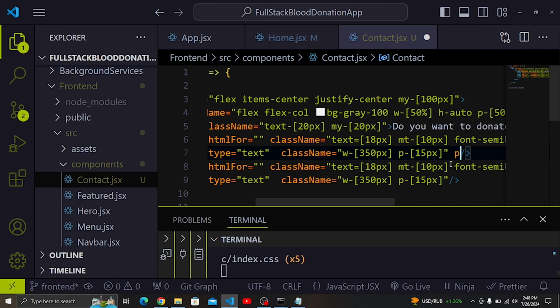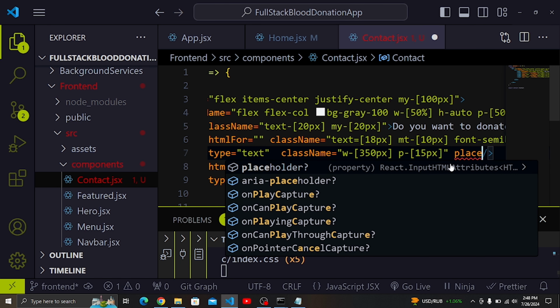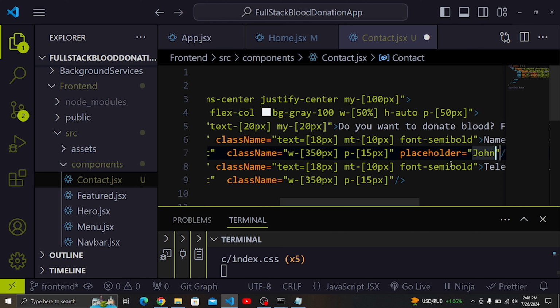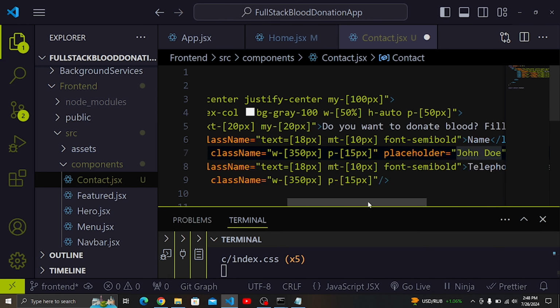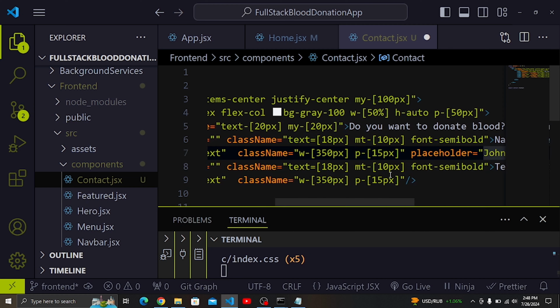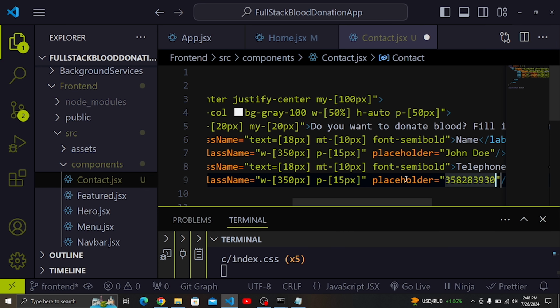So placeholder here should be like a name, so John Doe, like that. And here also we are going to have the placeholder, and then we can add any information, like for the phone number. So like that, I think will be okay.